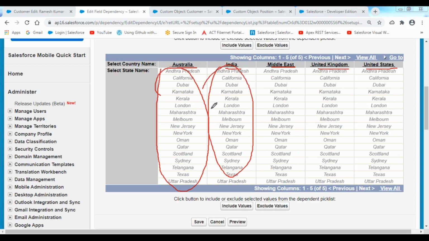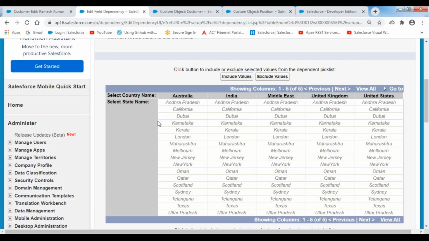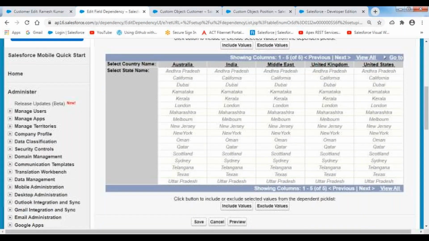Now what we need to do is decide which states should be populated whenever I select a particular country. Whenever I select the country as Australia, you have to decide which states you want to display in the state name field. For that, I'm selecting Australia. Whenever I select the country as Australia, I want to show two states here, Melbourne and Sydney.